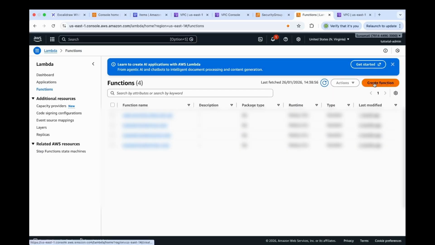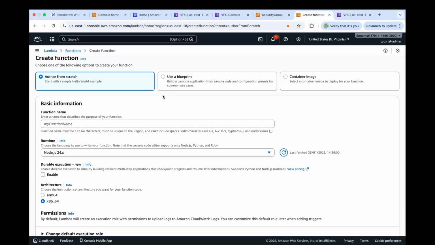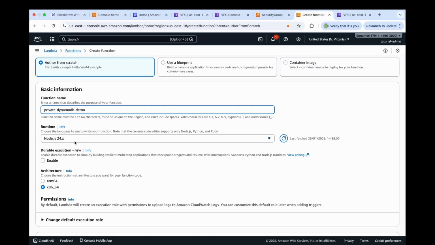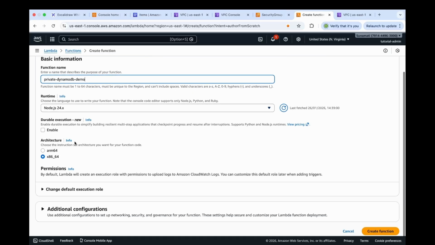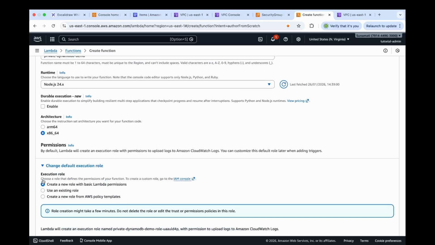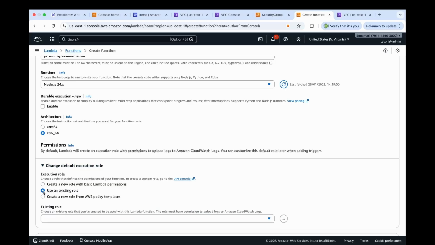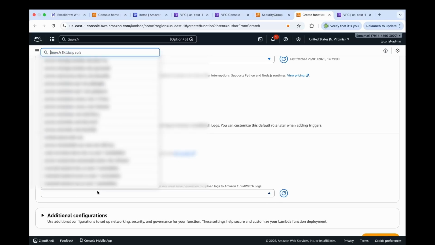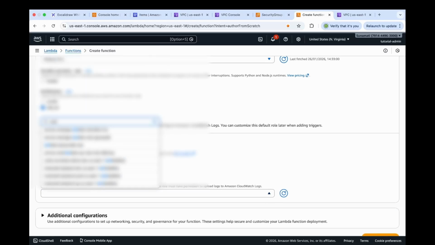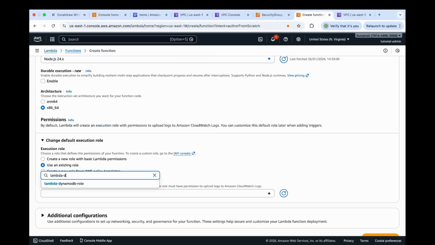Now let's click create function. Let's give this function a name. For runtime, let's choose Node.js. Under change default execution role, let's select use an existing role. Let's select the drop down and let's select our newly created role for our Lambda, called Lambda DynamoDB role.